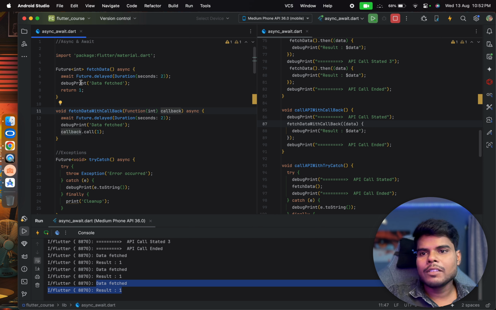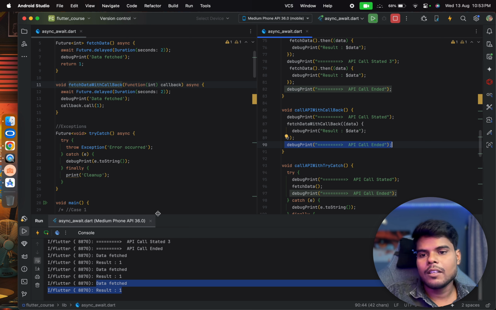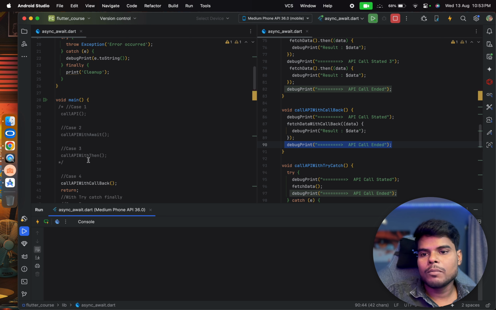This is the same function, just instead of returning something, we have passed the callback function. We discussed it in the previous video. So whenever we get the data, we just invoke this function and it will return the result. So let's see how it is working. Here we have API call started, then we have called the function and passed a callback, actually an anonymous function. So when we get the data, we will simply print it, and we will print the API end. So let's see the output of this.